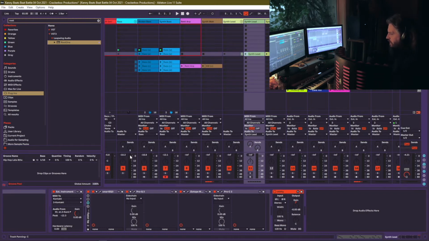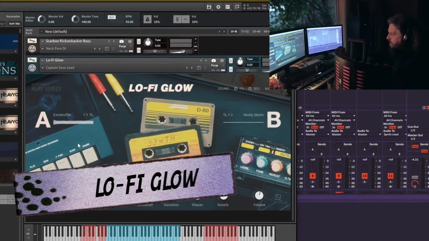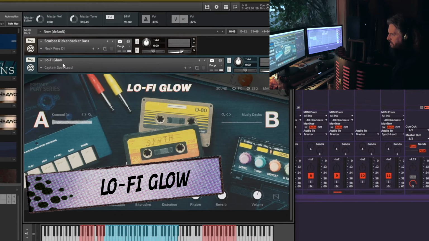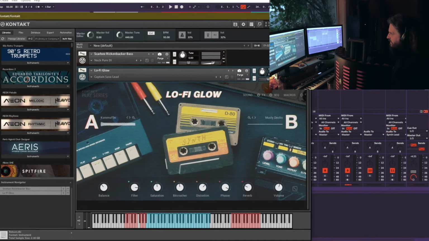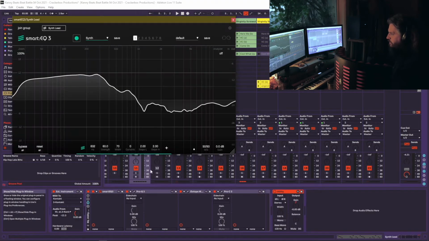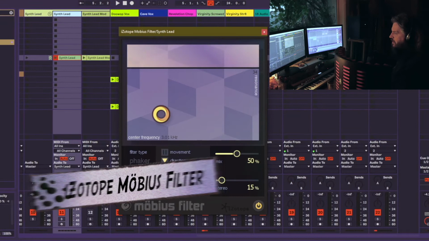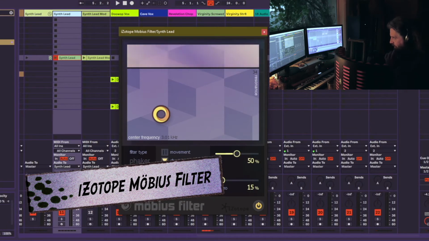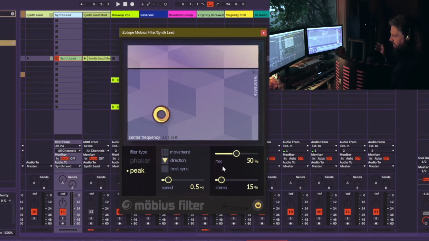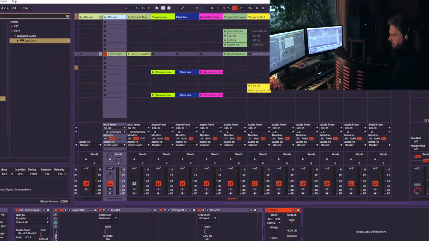I think I was using Lo-Fi Glow, part of the Contact Play series. Captain Sava lead. What did I chuck on there? Bit of EQ. Oh yeah, a bit of a Mobius filter, which kind of adds a Shepard tone kind of quality almost to any sound that you run through it.